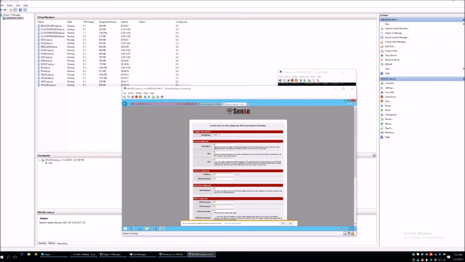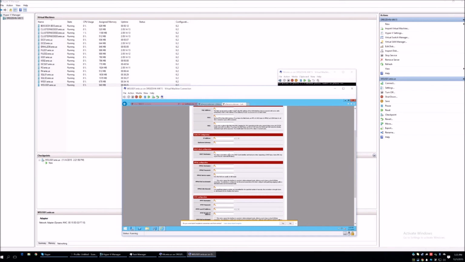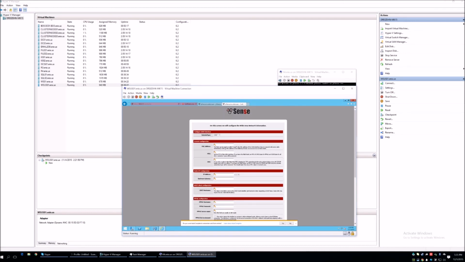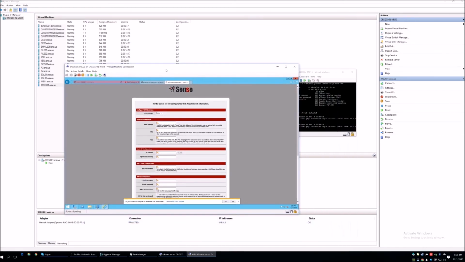NTP settings we're not too worried about. WAN interface is going to use DHCP. I am going to give it a static address. So yeah, I'm not going to use DHCP. I'm going to use static in my case because I have several adapters on the network, and tracking these through Active Directory domain name services is kind of difficult.